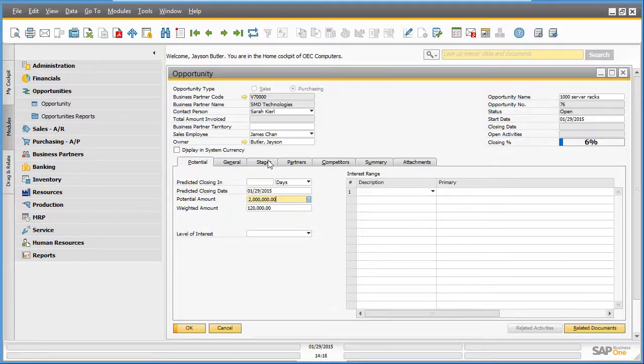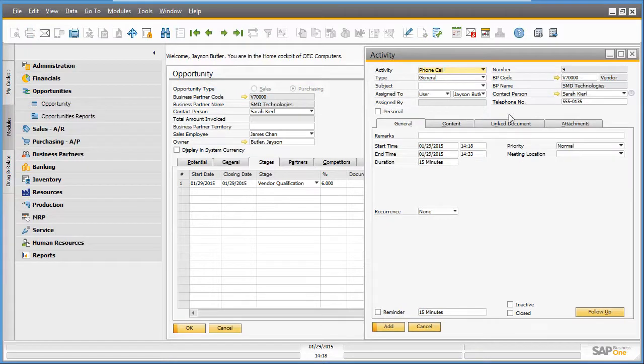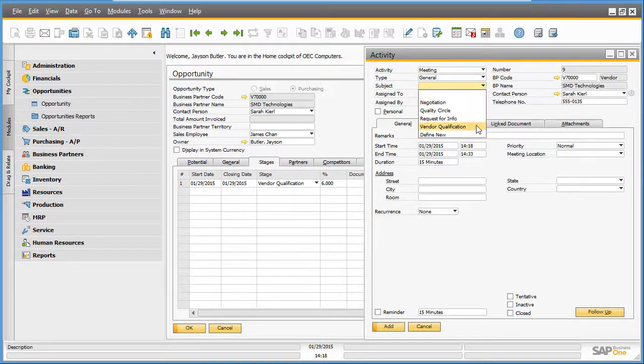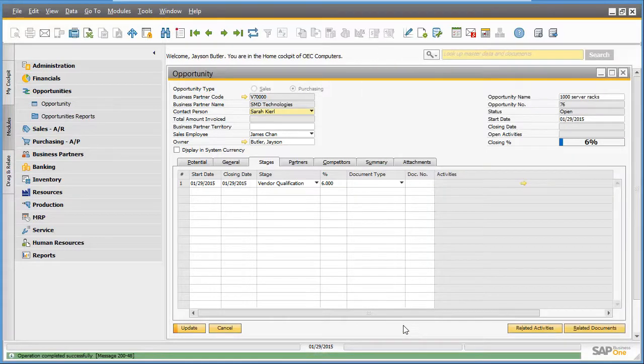The initial procurement stage is to qualify the vendor. For this, Jason sets up a meeting with his colleagues to discuss and decide whether SMD Technologies can deliver at a sufficient quality level. An activity in Business One has been created and related to this opportunity to keep track of this meeting.